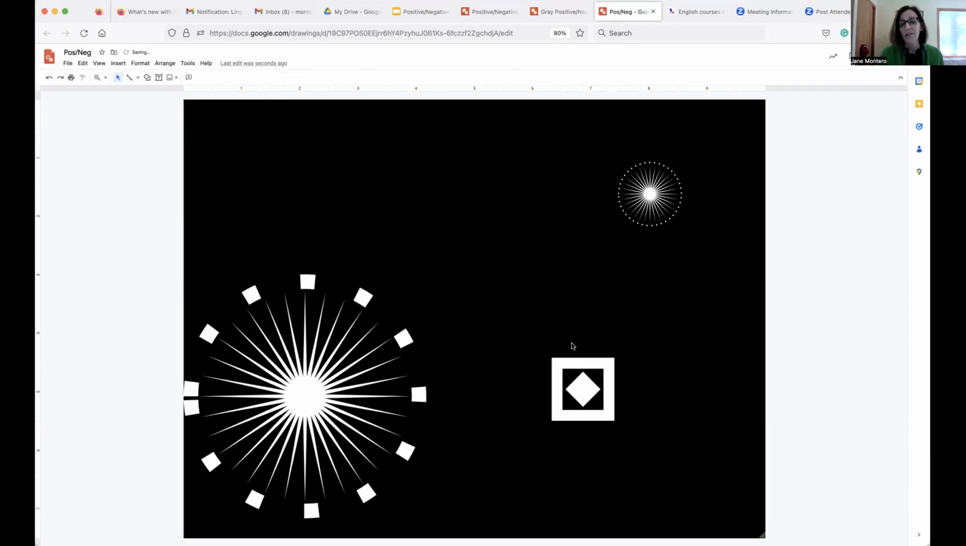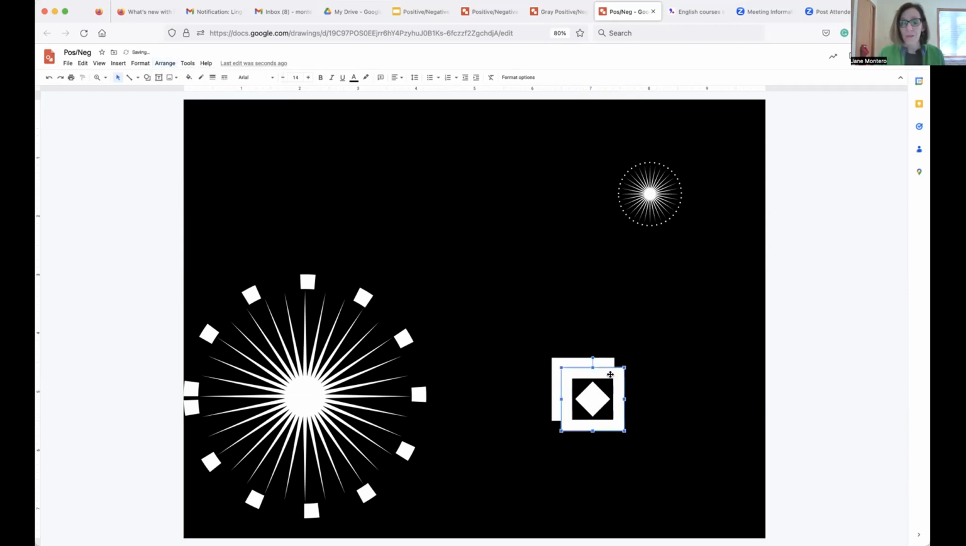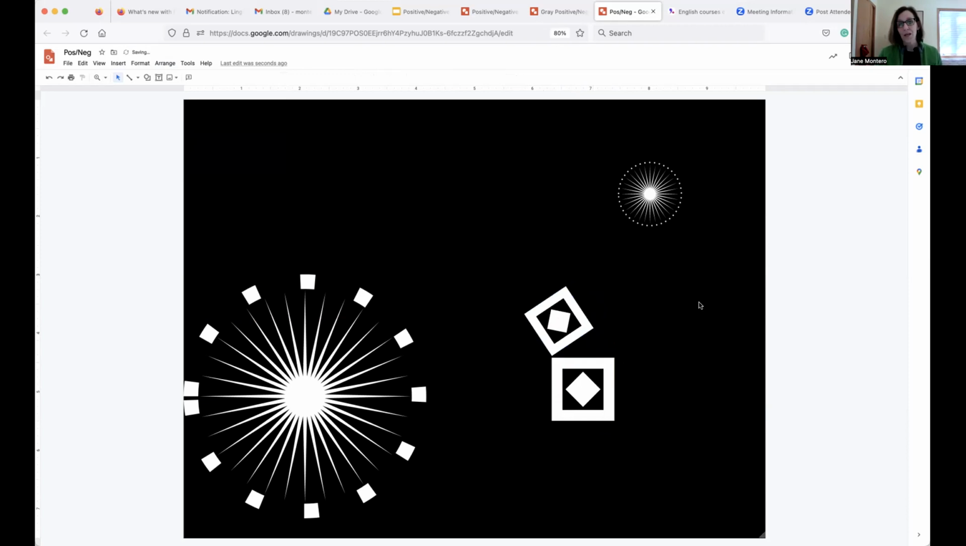Okay, how do you group that? Draw over it, press down. Go to arrange, go to group. Okay, copy, paste it. Bring it up. Can I turn it? Yeah. Can I make it smaller? Yes. So this is how you start to build this, okay?